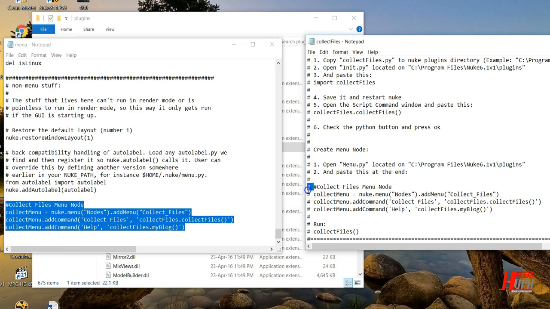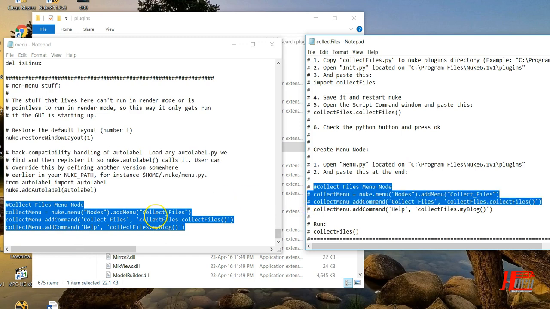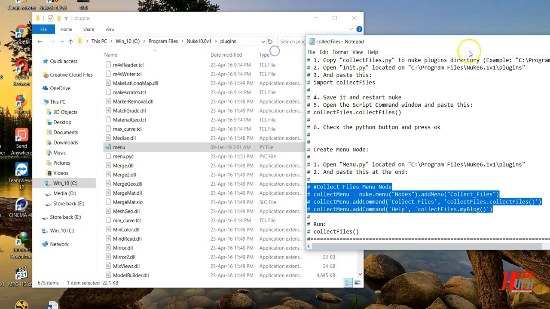If you forget to remove these hashtags, you will find a problem inside Nuke. You will not find this icon inside Nuke. So don't forget this. I have forgotten this, it doesn't make sense for me. So don't forget it. Okay, so we finish with the three steps.